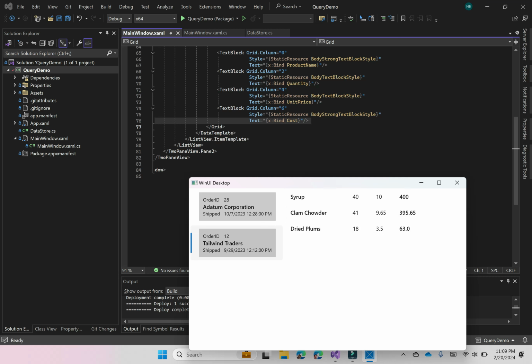Okay, so that completes our demonstration of how to use data binding with WinUI 3 in C# and XAML to create a graphical presentation for the queries that we showed in that previous PowerShell video.